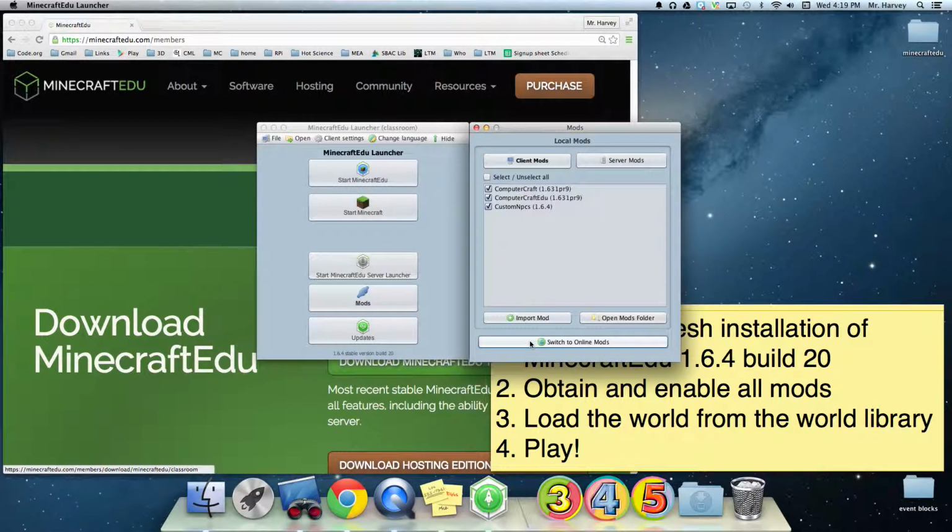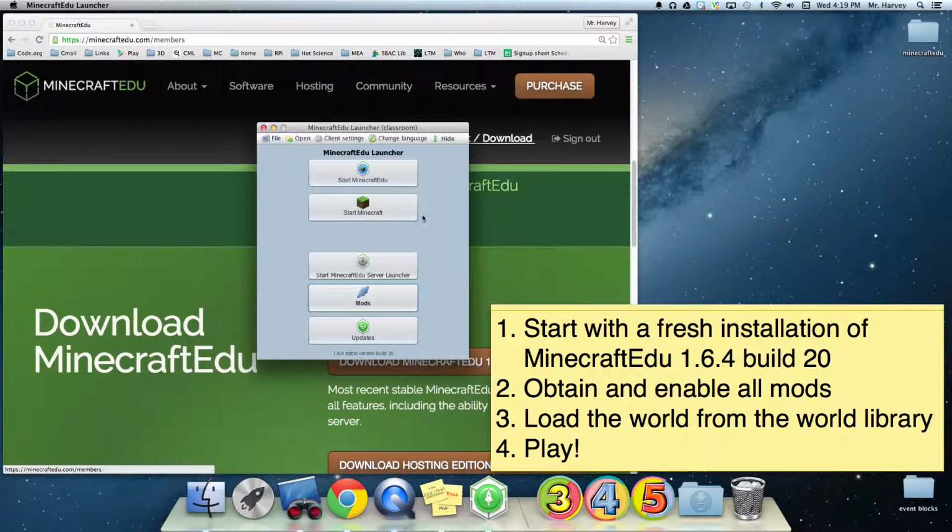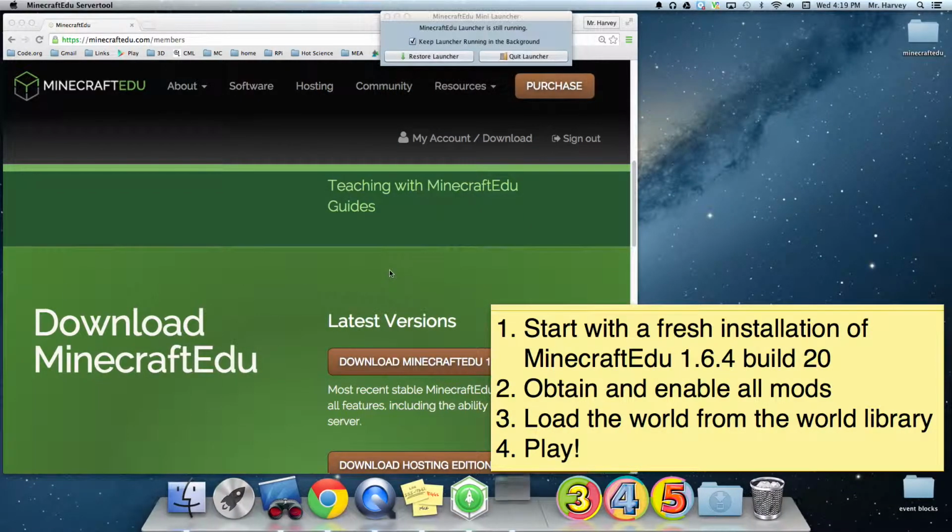You can switch back to local mods. These should all show up on the client side. They should all be checked. You also want to double check that they're also showing up in your server mods, and they are. So you can close that little window, and now we are ready to open the server launcher.